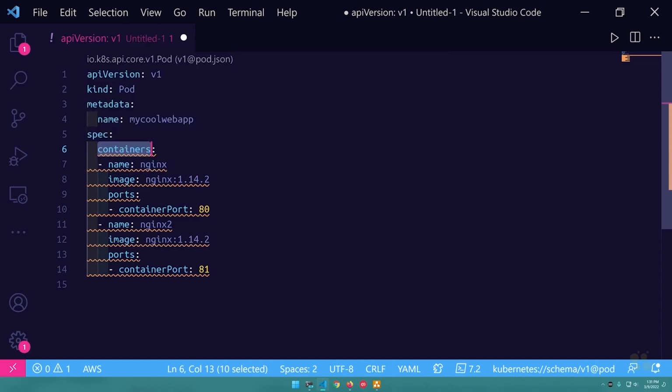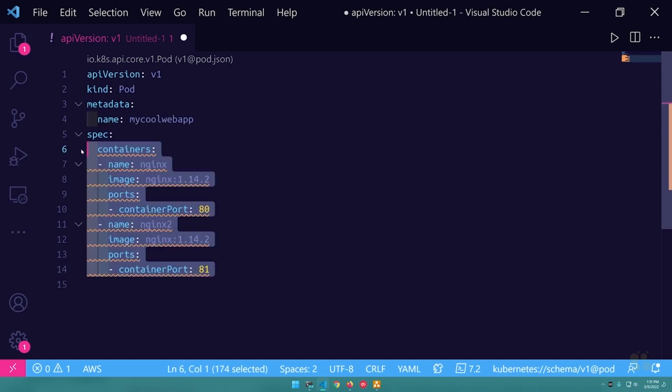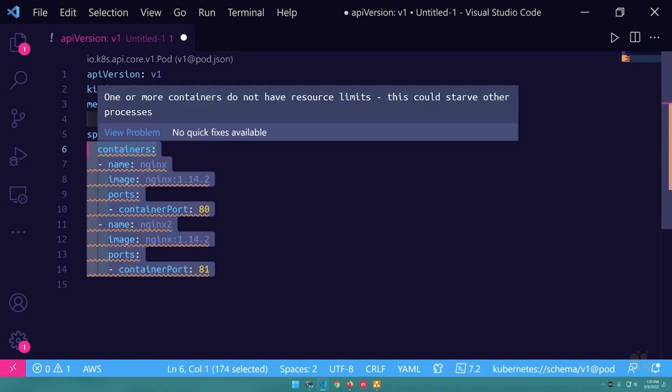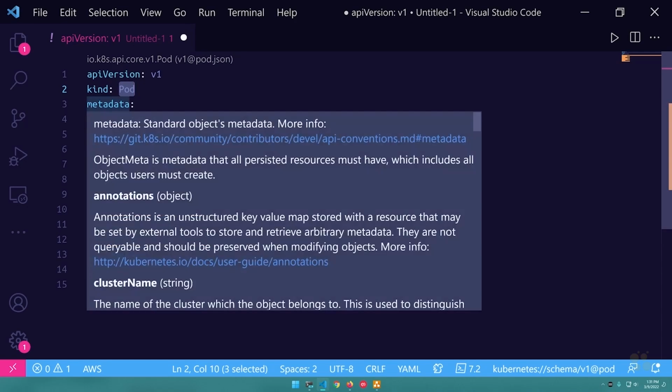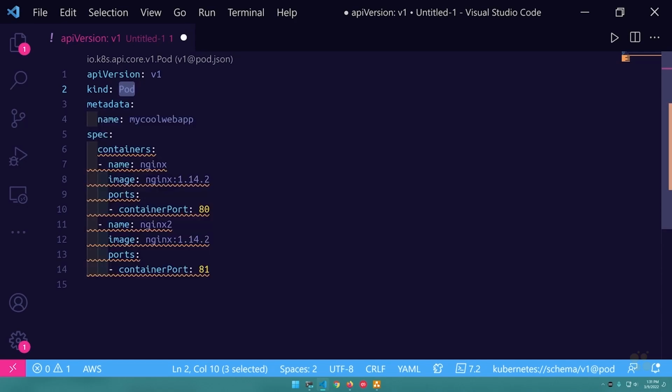So what you'd actually have to do in this case is delete the pod with the metadata name here. So I'd have to delete the pod named My Cool Web App, and then I'd have to recreate the pod with the new container configuration, because we cannot add or remove containers from the pod configuration once it's already been created on the API server.